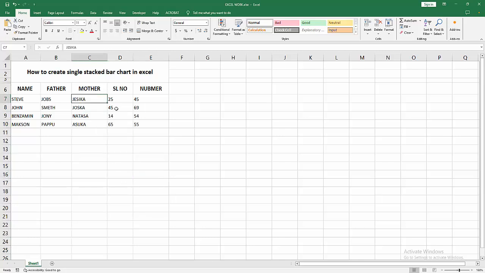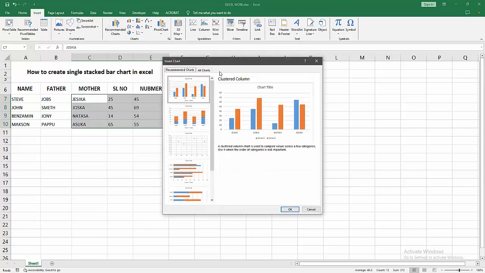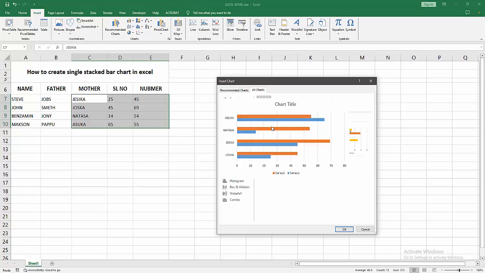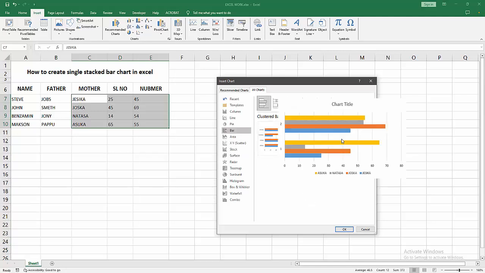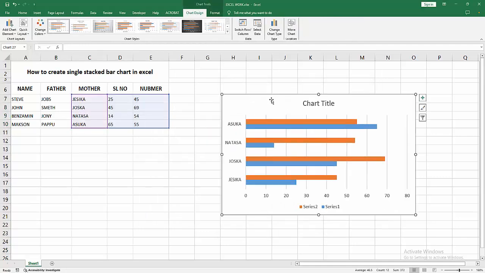At first, click some data, go to the Insert menu, select the Recommended Charts option, then click All Charts. Now I select the bar option. Now I select the single bar chart, select this chart and click the single bar. We can see here the double bar. Now I select only the single, click OK. Now we can see we created a single stacked bar chart easily.